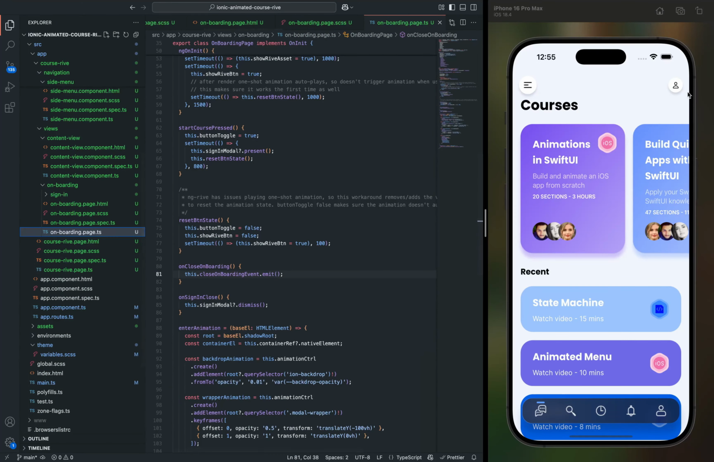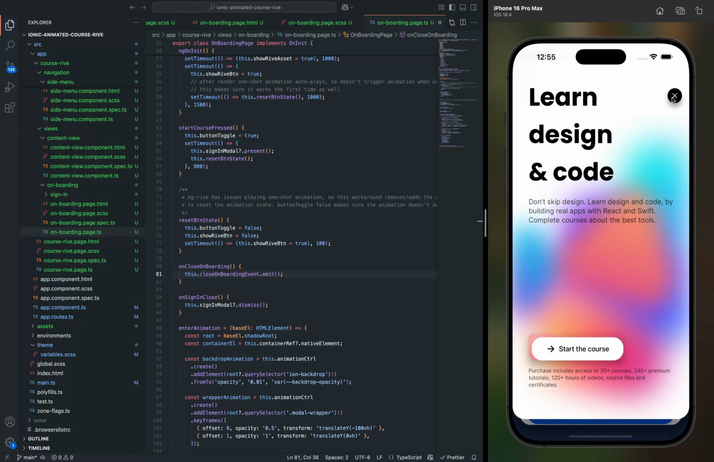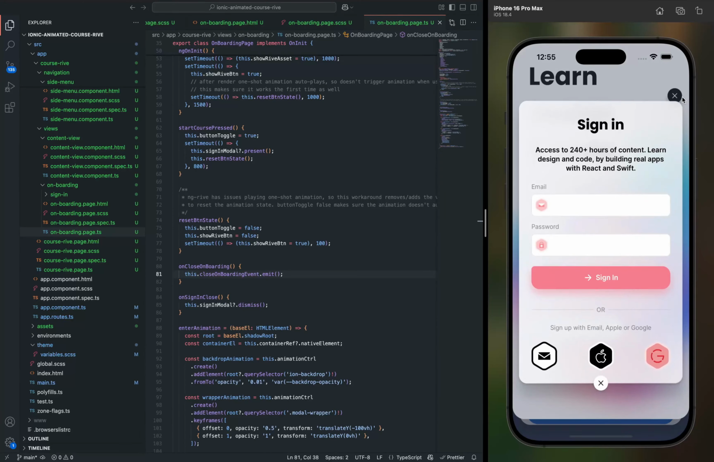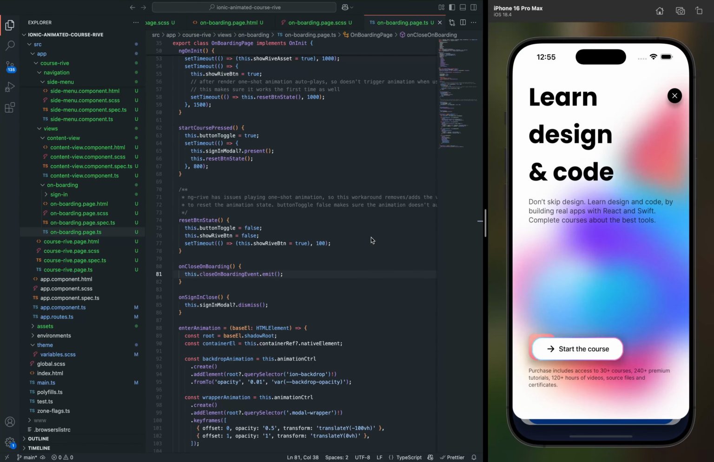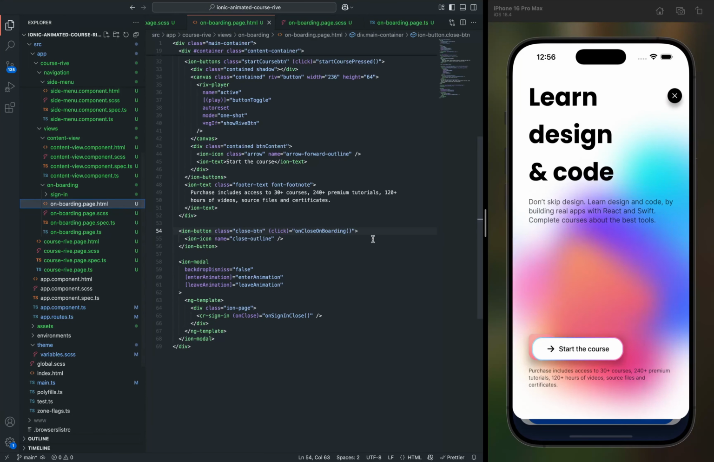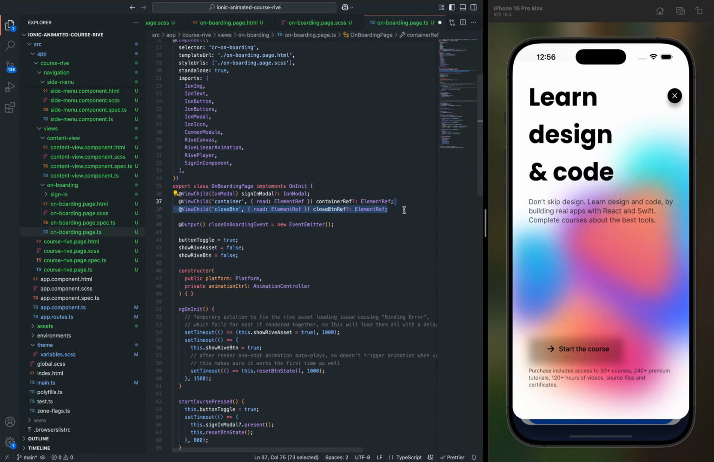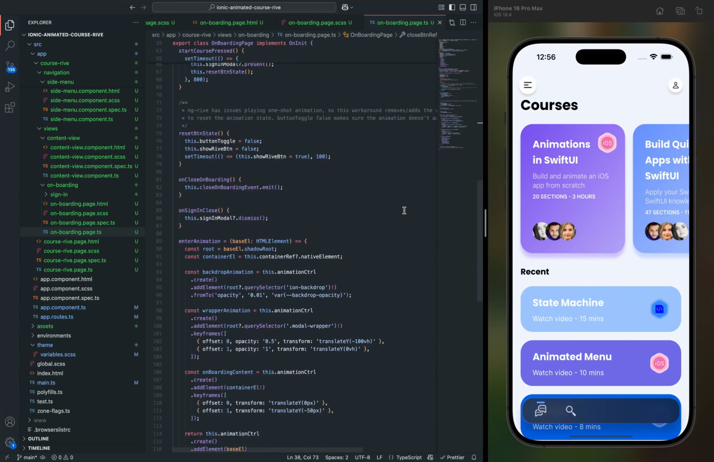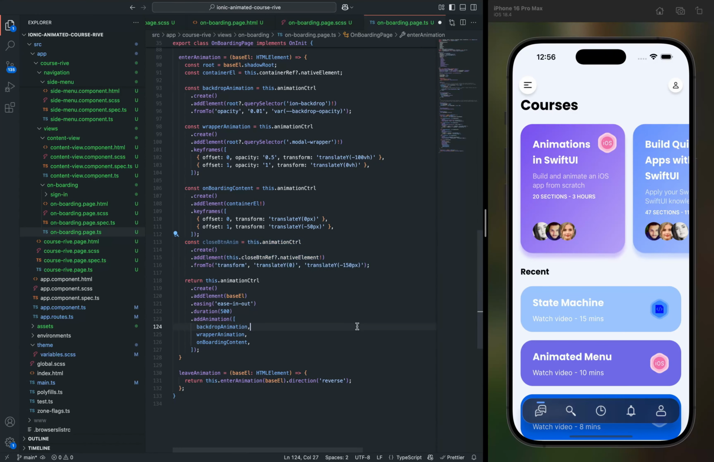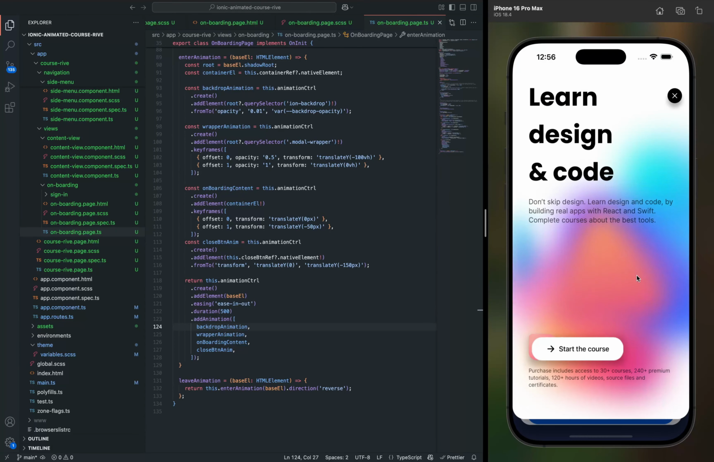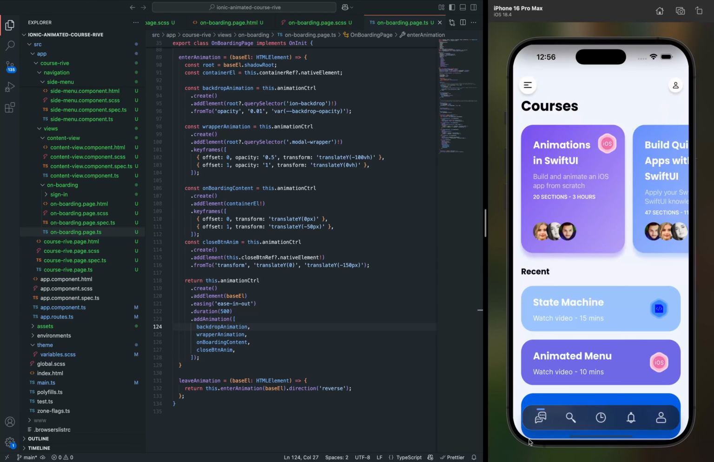Next, you might notice that when we open the sign in view, the close button isn't in sync with the animation. So to fix it, give the close button an ID, get its reference in the component class, and in the enter animation function, animate it with translate Y of minus 150 pixels so it slides slightly out of the view. Now that looks much better. We're almost done, just a few final touches.